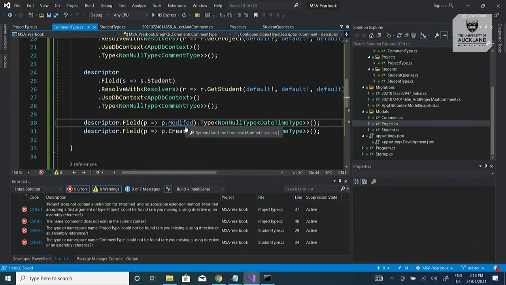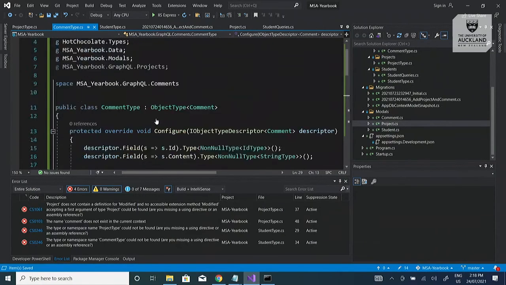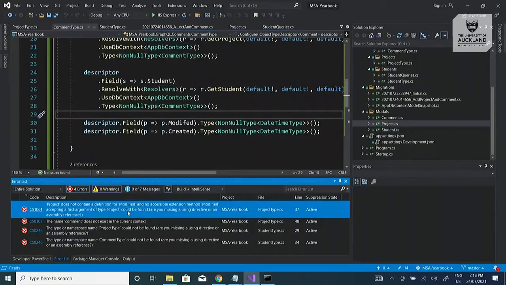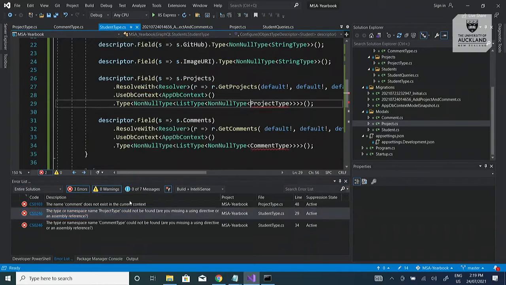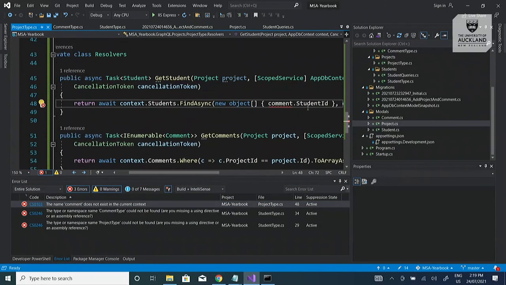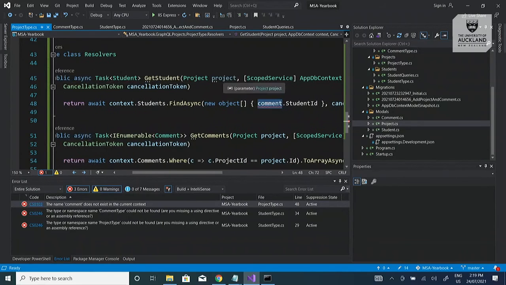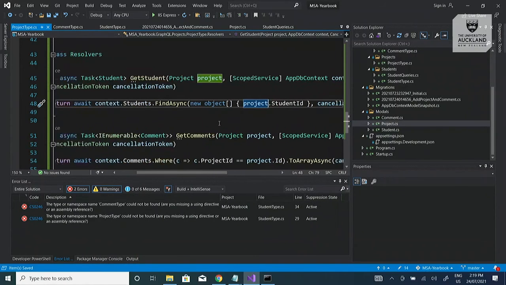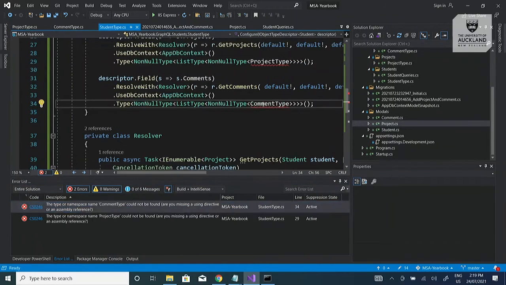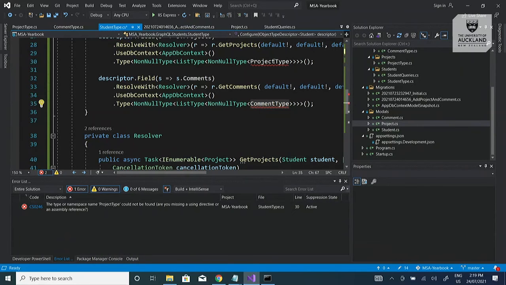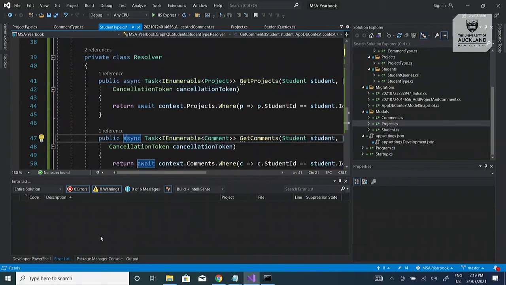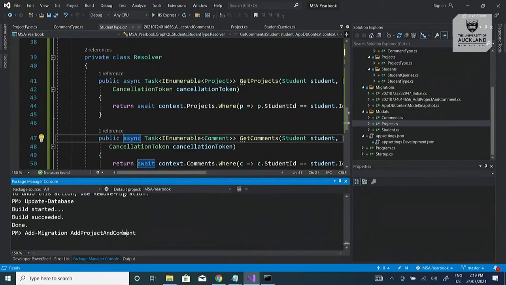I even spelled modify wrong. Wow. That's a new case. And comments.student. So it's actually project instead of comments. And assembly type. So project type isn't imported, so we'll just import it in because now we have it. And also comment, yeah. So now we fixed all the errors. Now we can actually do a migration. So I'll just do add year.